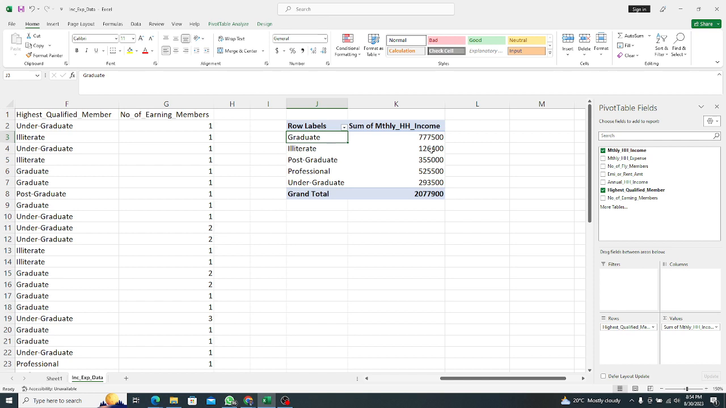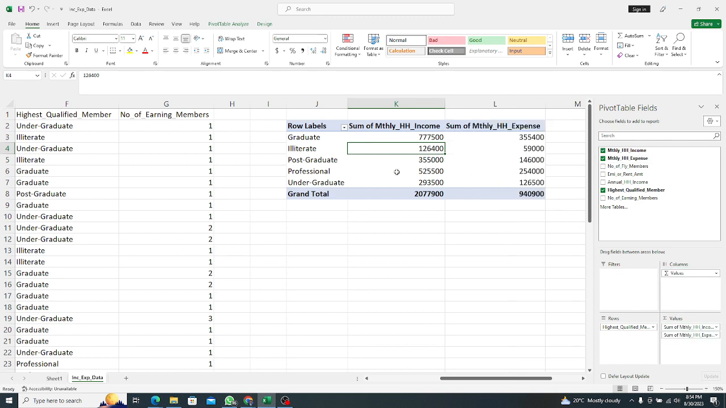Then we also have this amount, which is the sum of the salary for all illiterate people. We can also try and sum their expenses. So you can see professionals, their expenses are 50% of their salary, or 50% of their income is going to pay their expenses.